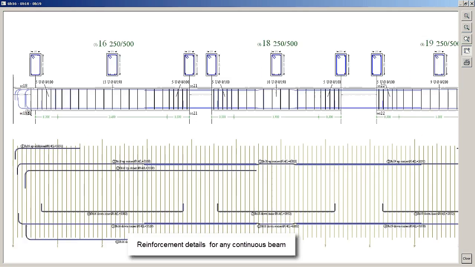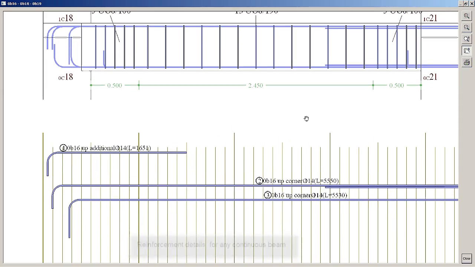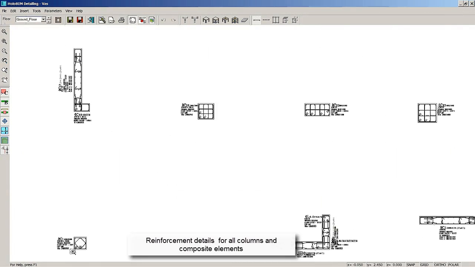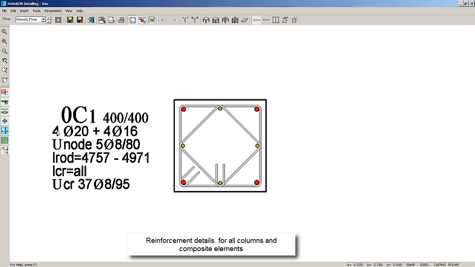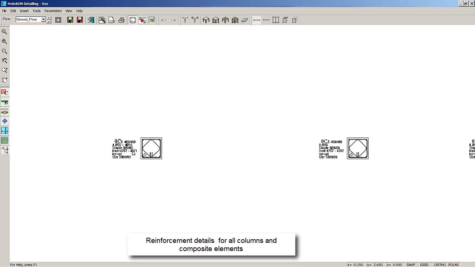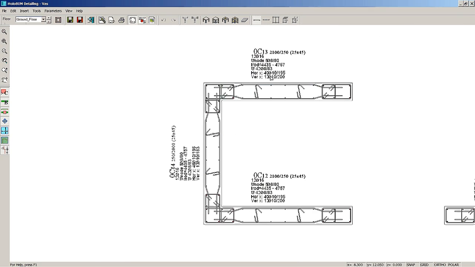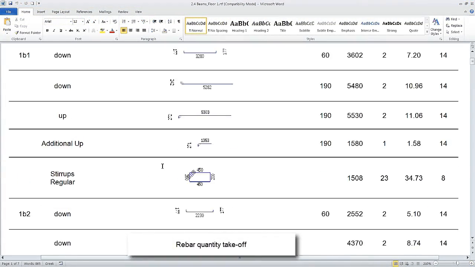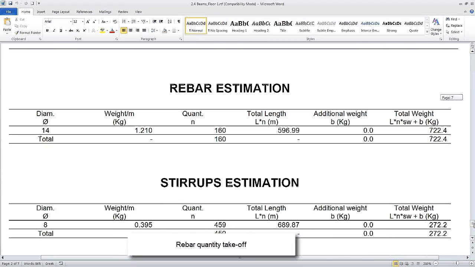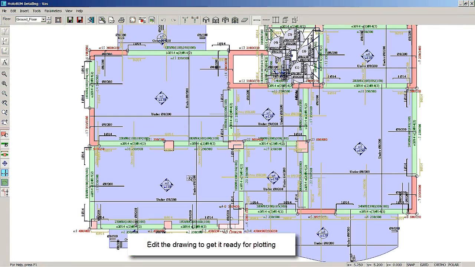Reinforcement details for any continuous beam. Reinforcement details for all columns and composite elements. Rebars quantity takeoff. Edit the drawing to get it ready for plotting.